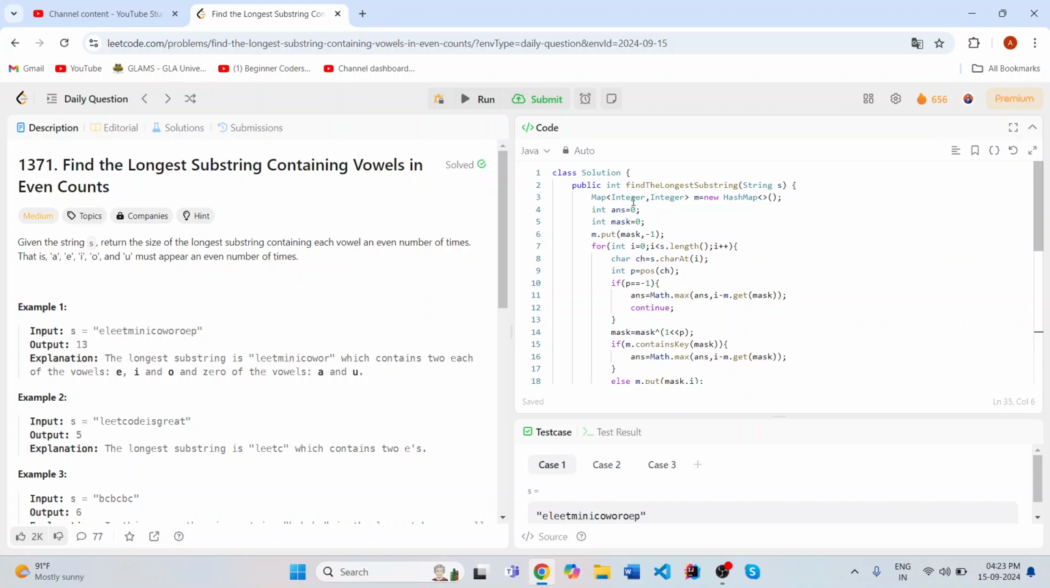Now for each mask, we shall be storing its index, and we need to optimize the search time. So we have used a hash map which shall store the bitmask and its first occurring index. Now the answer is initially 0 because the longest substring possible is 0. Mask is initially 0. Now we put this empty mask with index -1, because when we subtract it, it shall give us the length. If we get a consonant, only a consonant b, the mask shall be 0, and 0 minus -1 gives the length 1, correct? So we have started it with index -1.